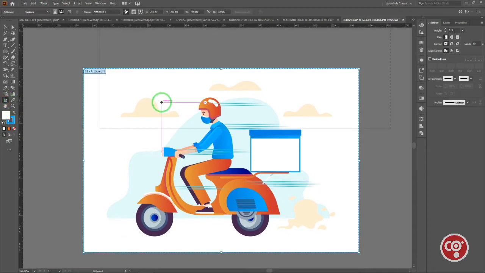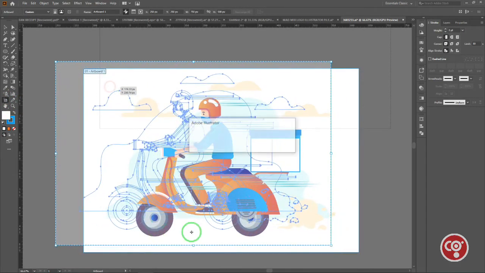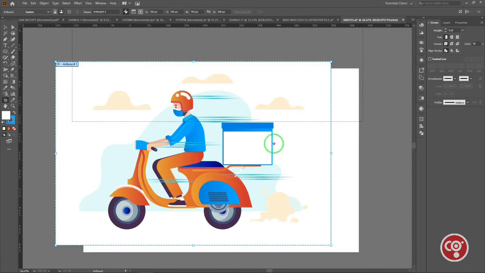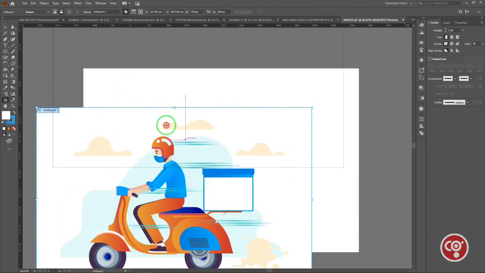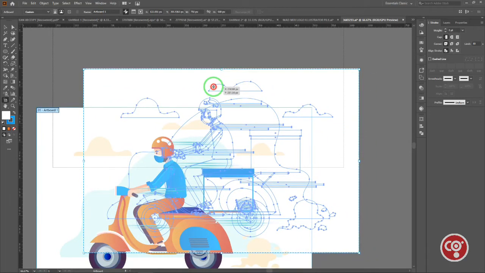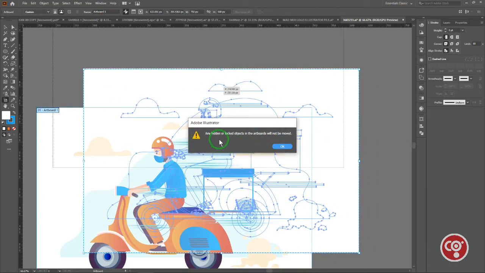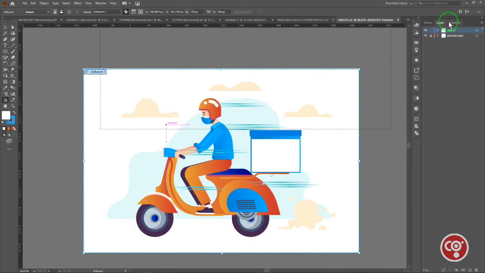So the artboard doesn't do that. The artboard simply moves only your artboard and displays it to a particular angle. Okay, so look at the warning it gives us. Any hidden or locked object in the artboard will not be moved. Why? This is because if you go to the layer, the background is locked.